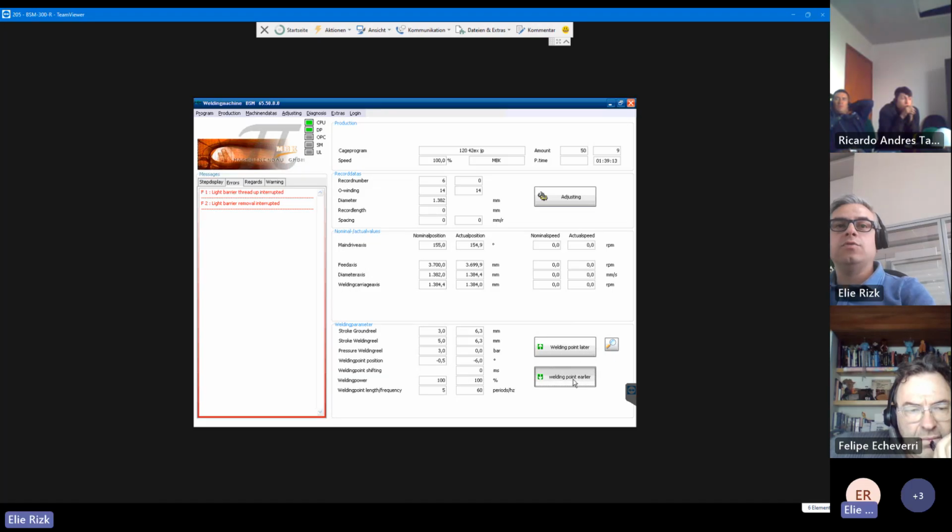You can, with these two values, make the point a little bit earlier or a little bit later. Question: during the production, can we do it live while the production is happening? Yes, you can. You can do it live, earlier or later.